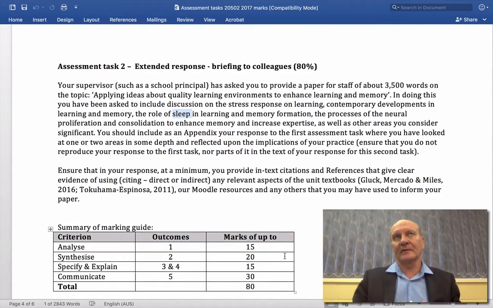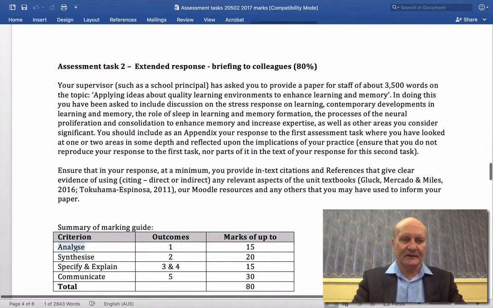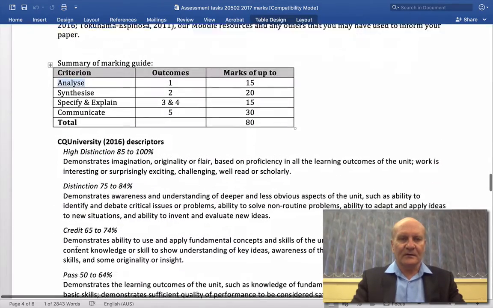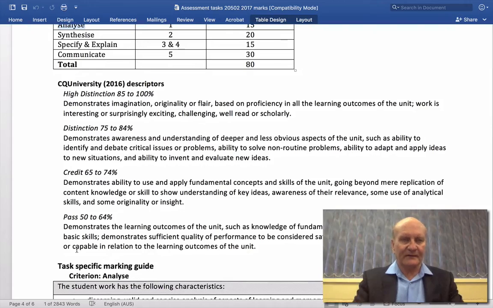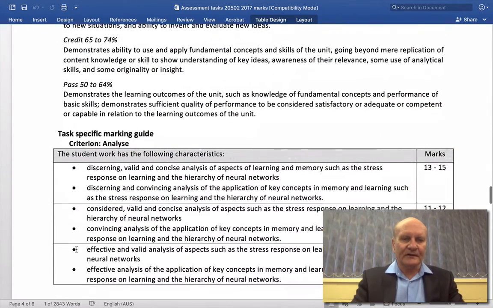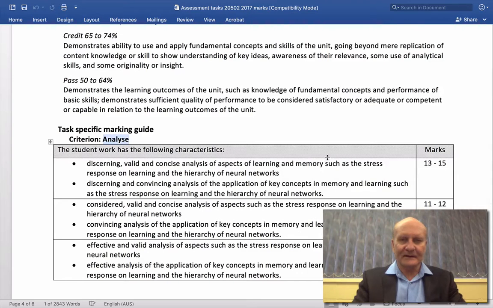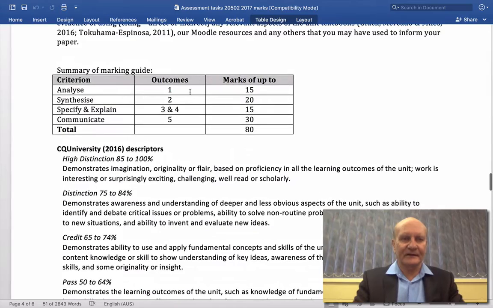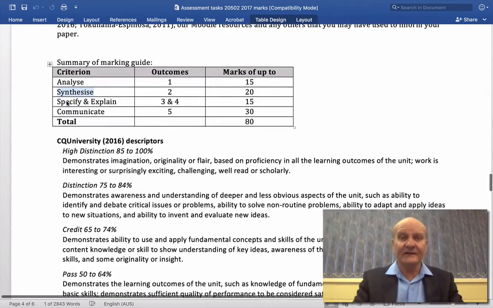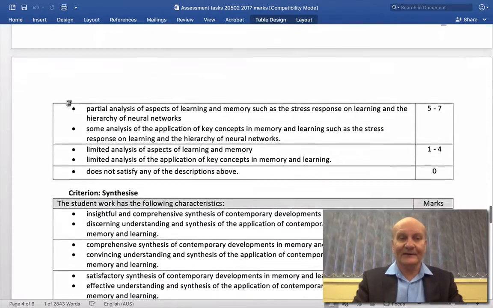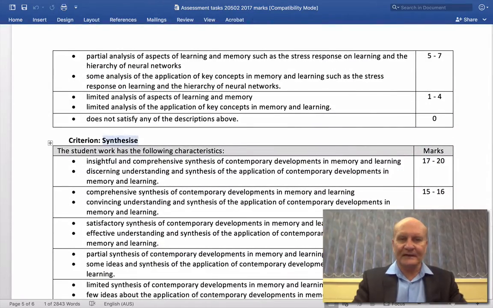And again, that requirement that you communicate very effectively, whatever you're talking about. So when you look at the analysis, for example, to analyse, it's worth 15. On the university descriptors, an HD is 85 and above percent. When you look at analysis out of 15, go down here, these are the sorts of qualities in your work, the evidence we would see in your work for those higher marks. Likewise, when you take the next criterion of, for example, synthesize, marked out at 20, and for the higher marks, again, these are the sorts of qualities that we'll see in your work.